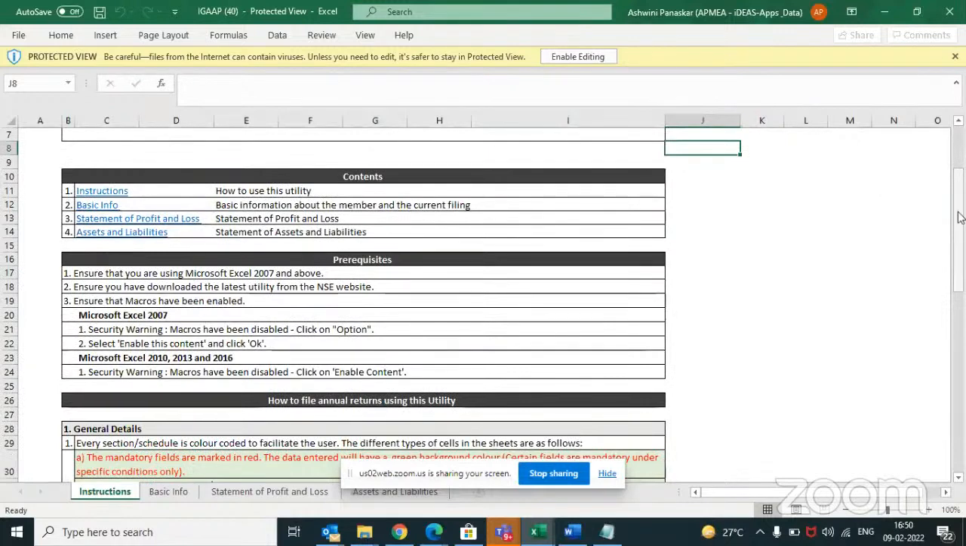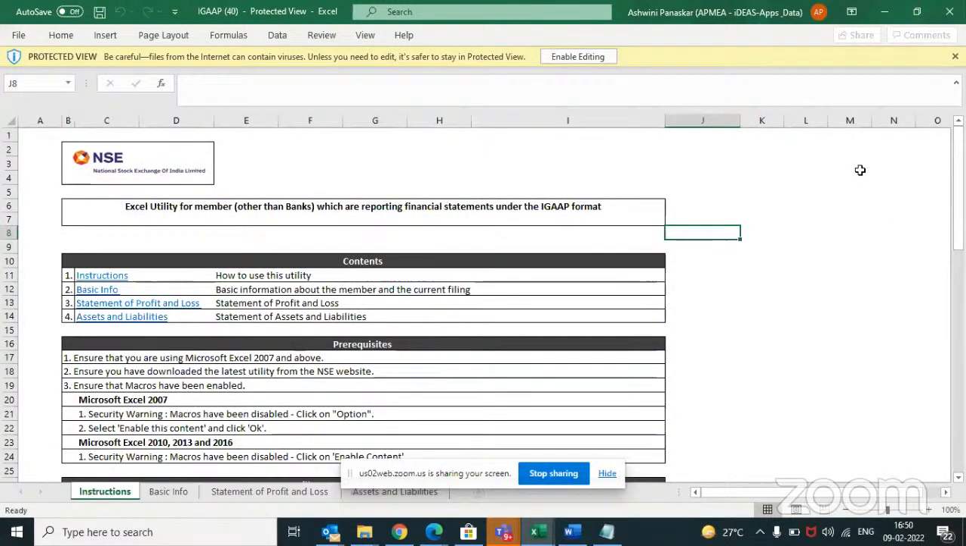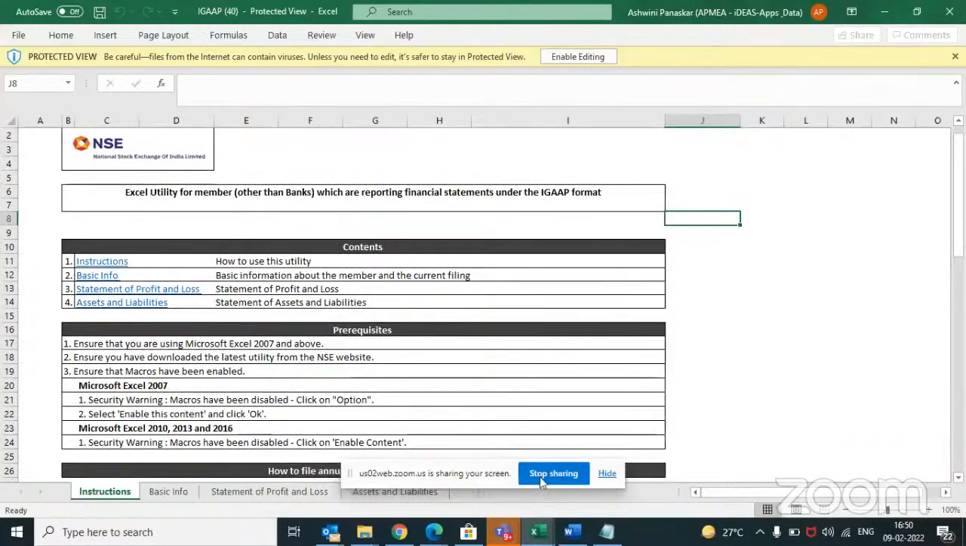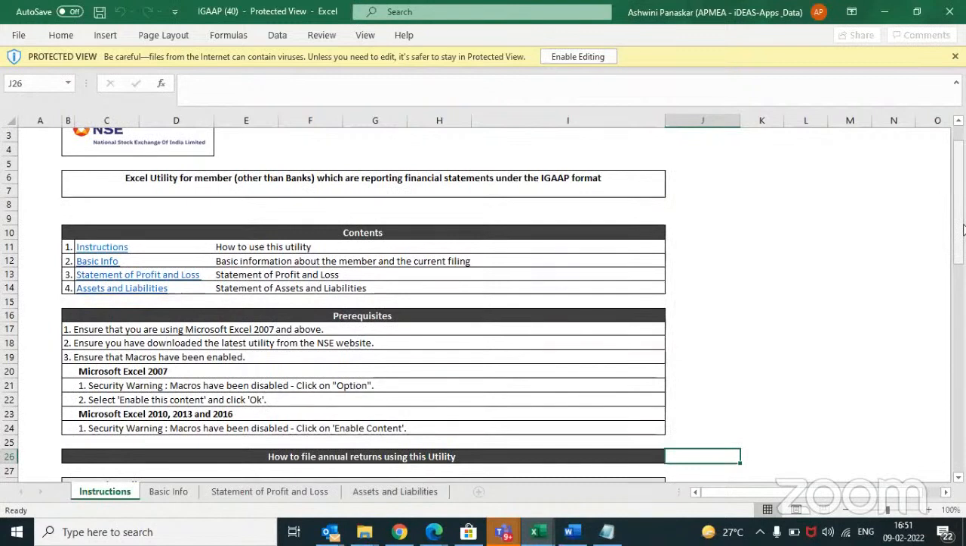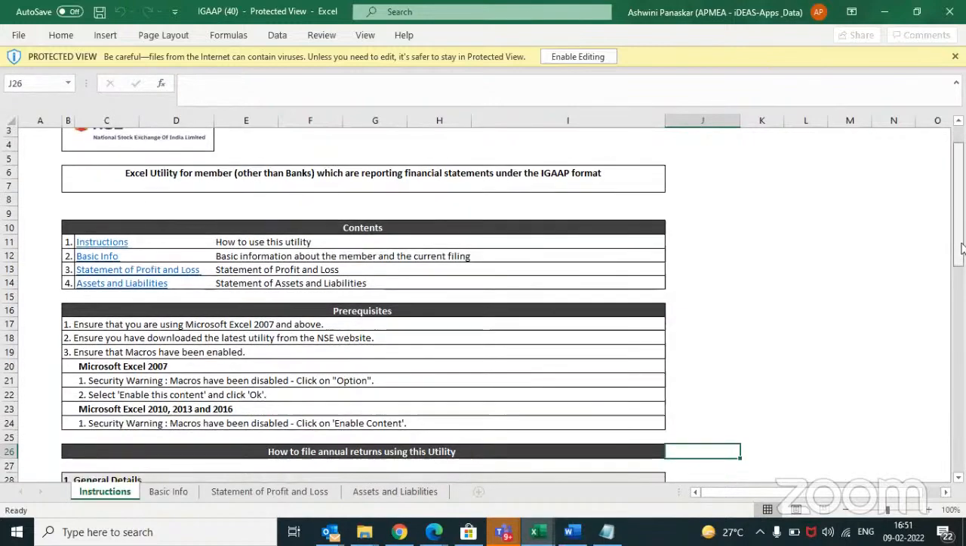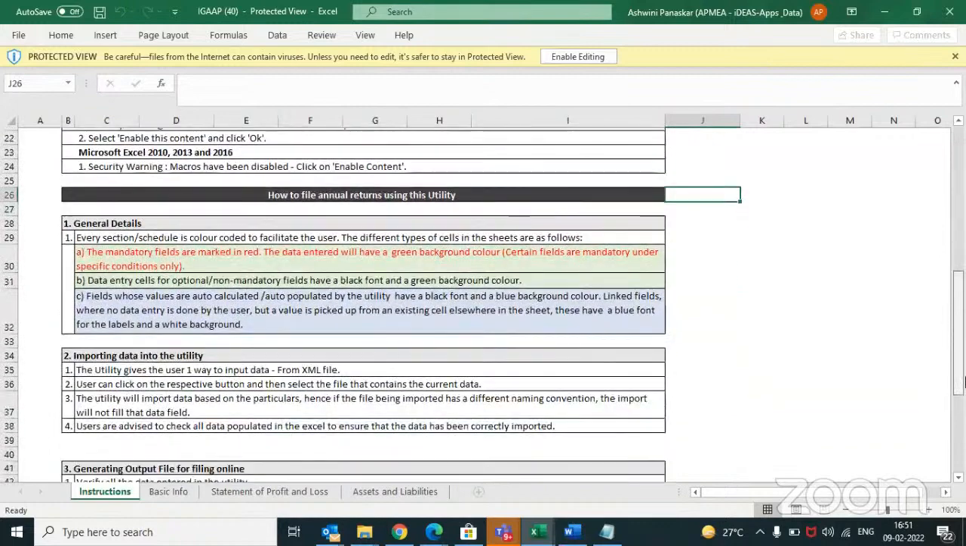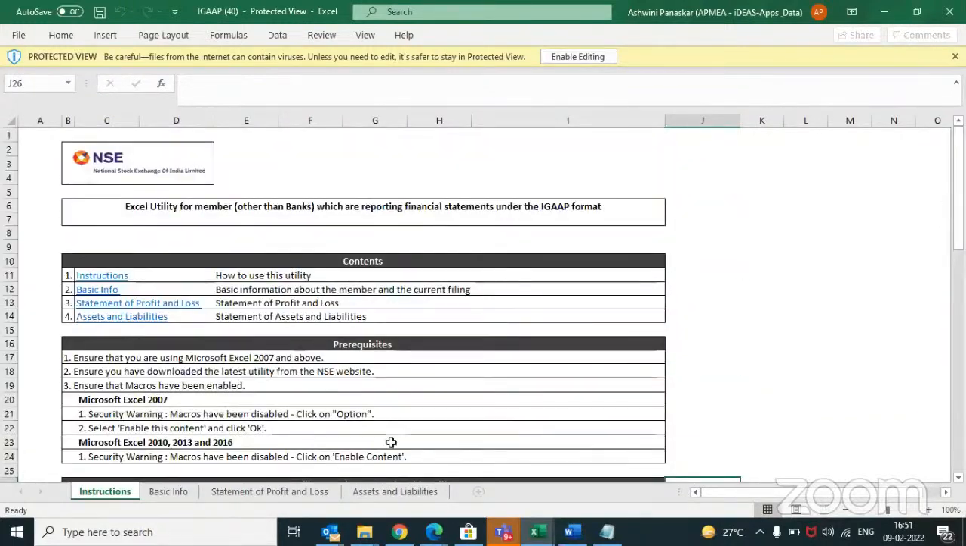Okay. So you all see that offline utility IGA format. Here in the IGA format, four sections are available: instruction, basic info, statement of profit and loss, and assets and liabilities. The instruction sheet mentions how we can create our XBRL, how we can create our PDF, and the prerequisites for creating those documents. You can read that and go through with further generation.